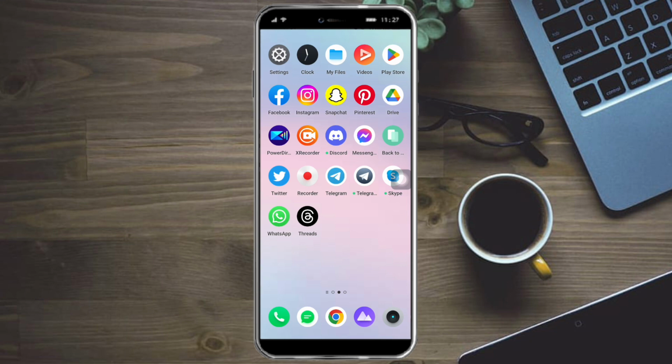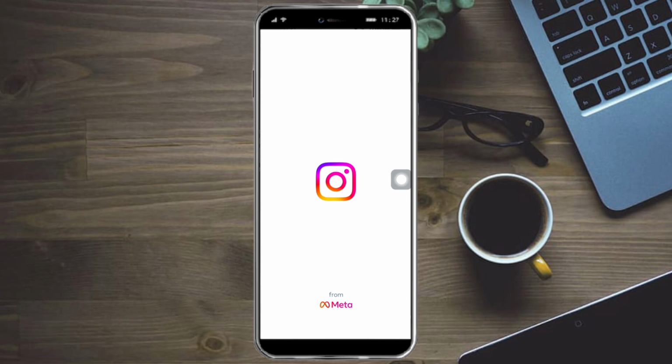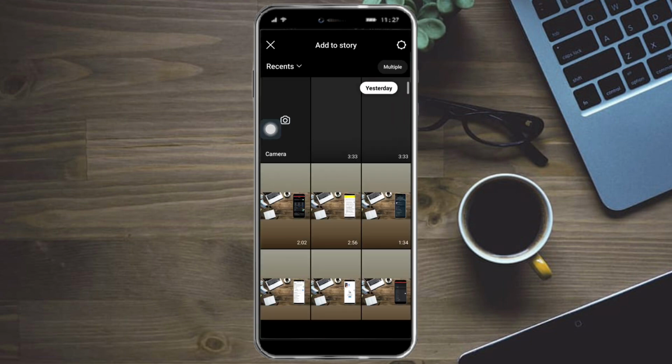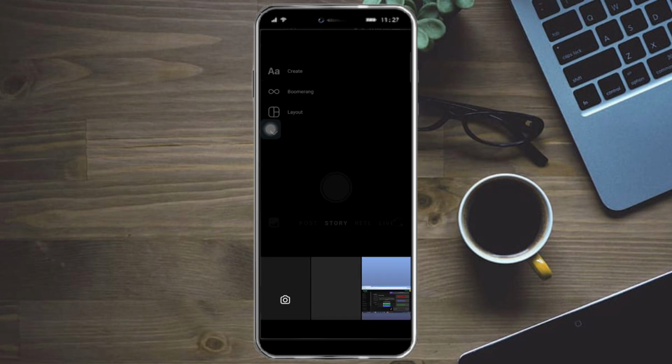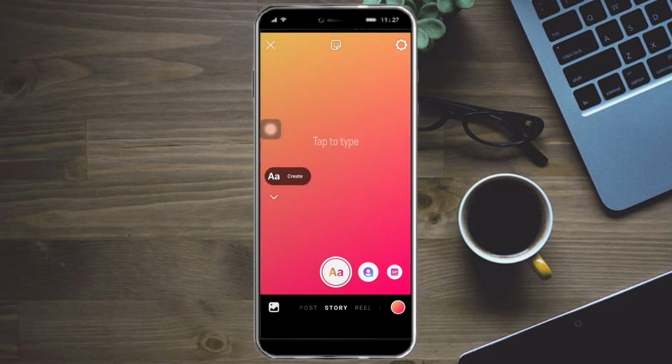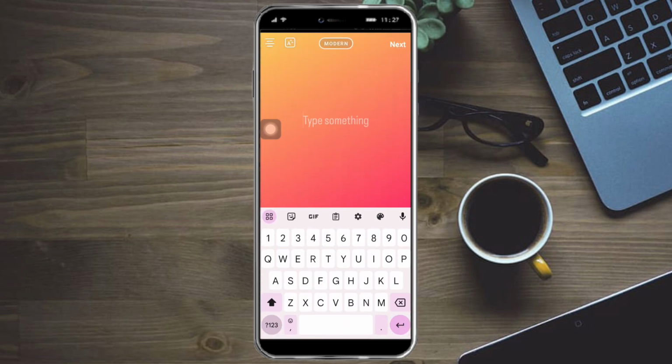So in order to do this, we just need to head over to our Instagram. And from in there, just click on your story right here. So let's click on that. Then click on camera right here. And from in there, you can just click on create. And from in there, if you already created, you can just type in something that you want.